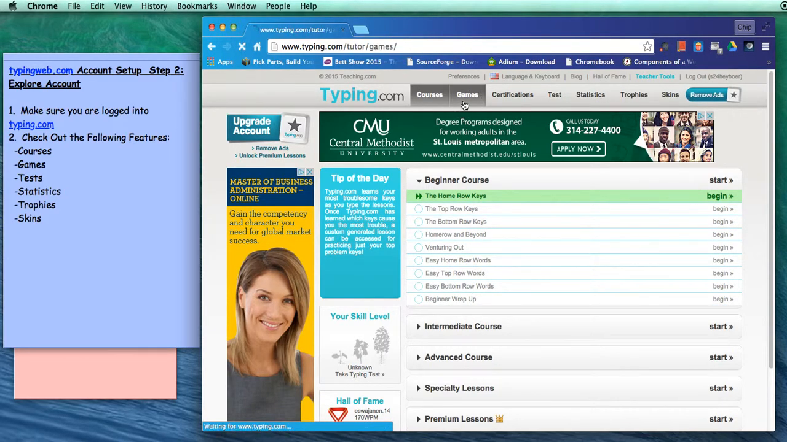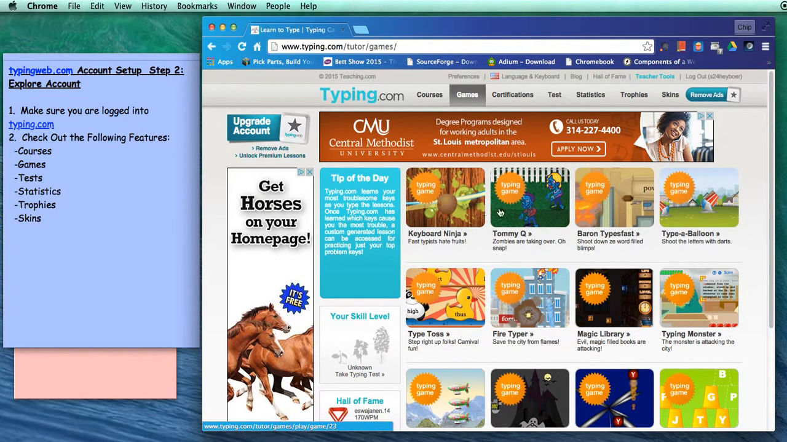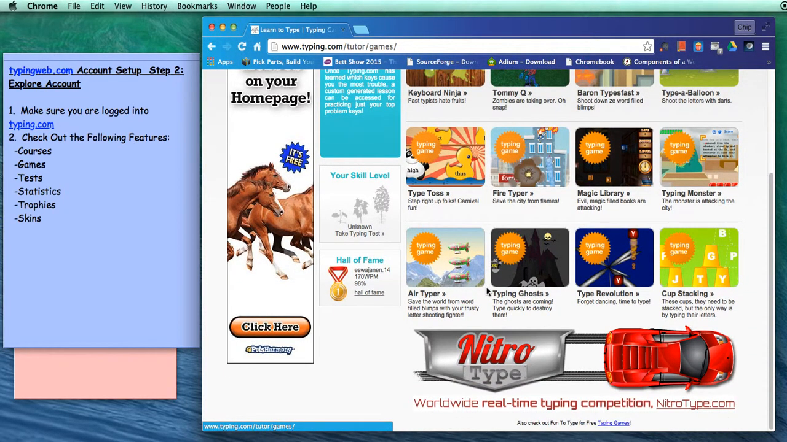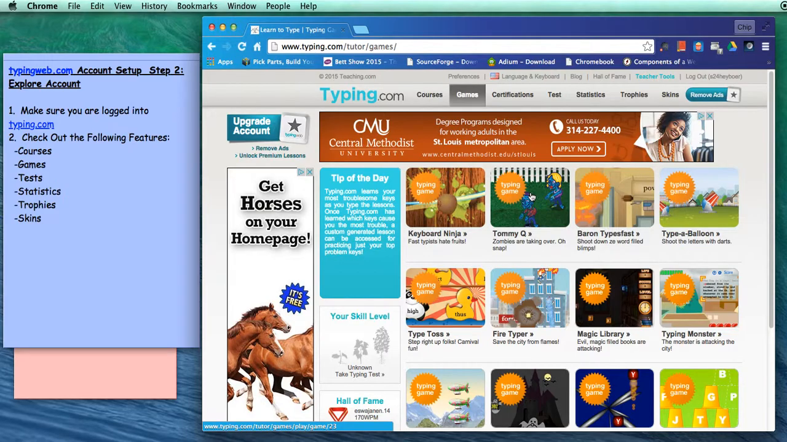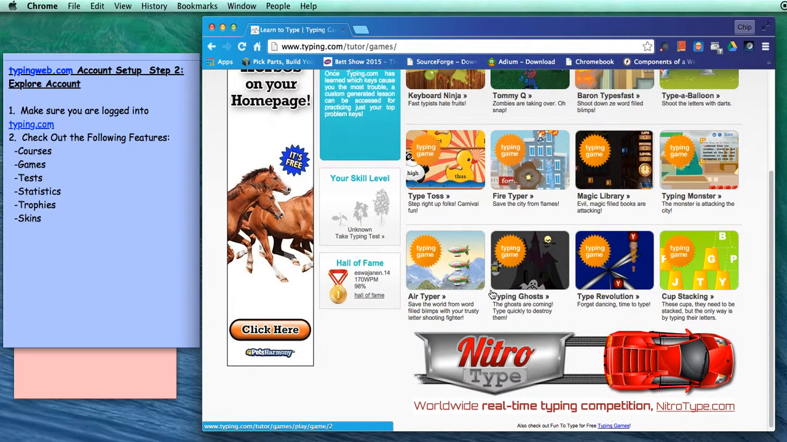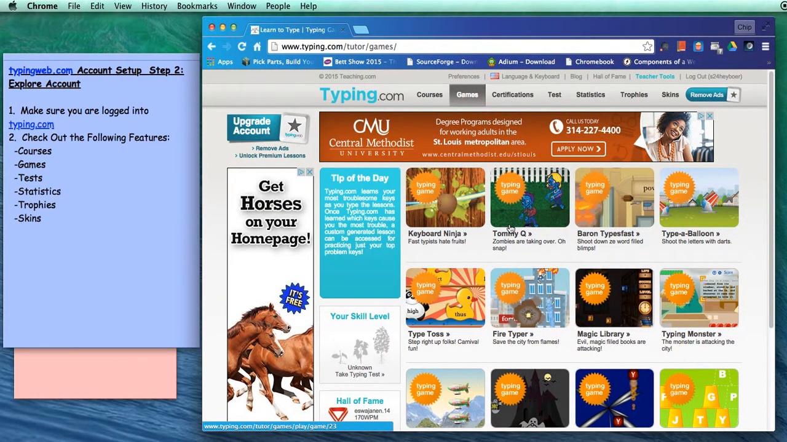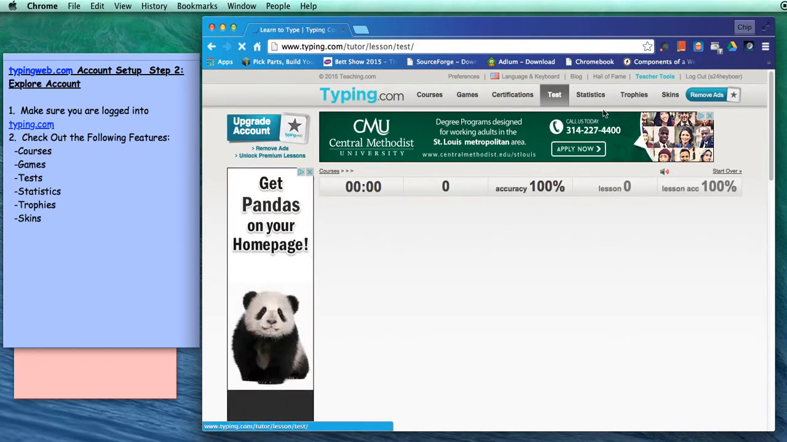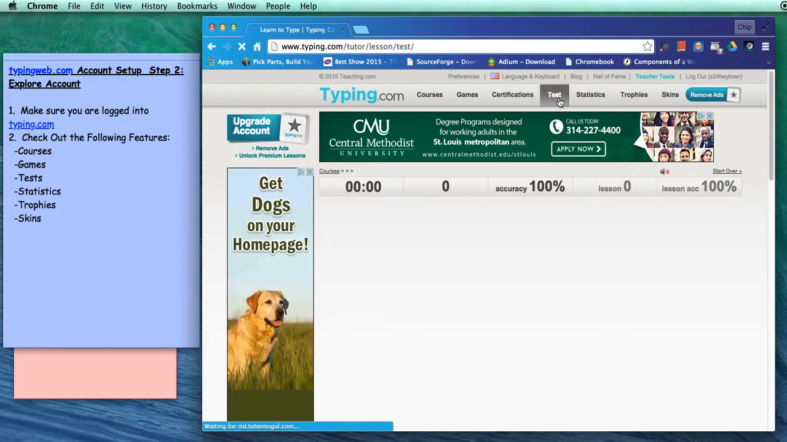You'll also notice there is a games section up here. And this is where you can practice some of your typing skills, if you wish, in the games area. Again, lots of different ones in here that you can try to hone your typing skills. We don't use the certification section often, but we do use the testing section. I just wanted to show you where this section was located.